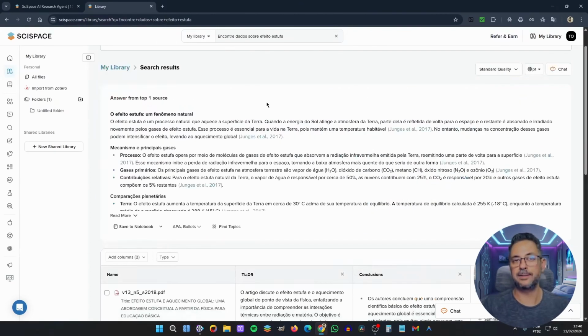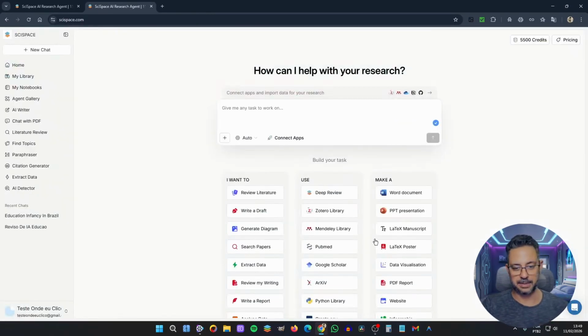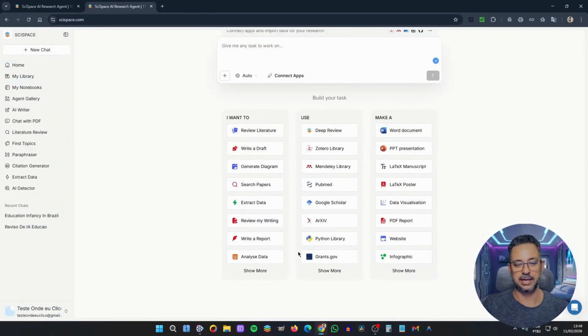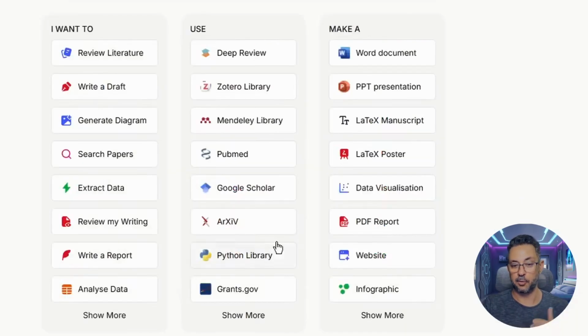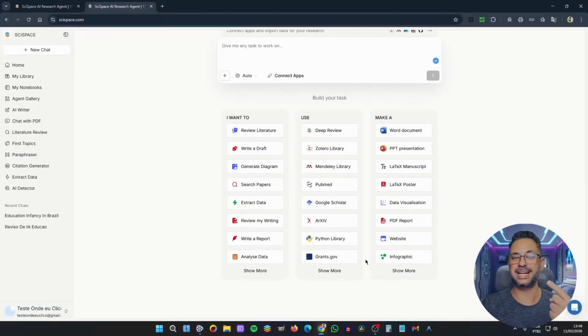Well, now I want to expand my research, and for that, I'm going to connect with Zotero, which is a platform where I can find several documents with scientific references. Okay, how do we do that? Coming back here to the main page, you can see that I have several connection options. So, for example, I can connect with ArXiv, grants.gov, and so on. There are several options here for me to enhance my research.